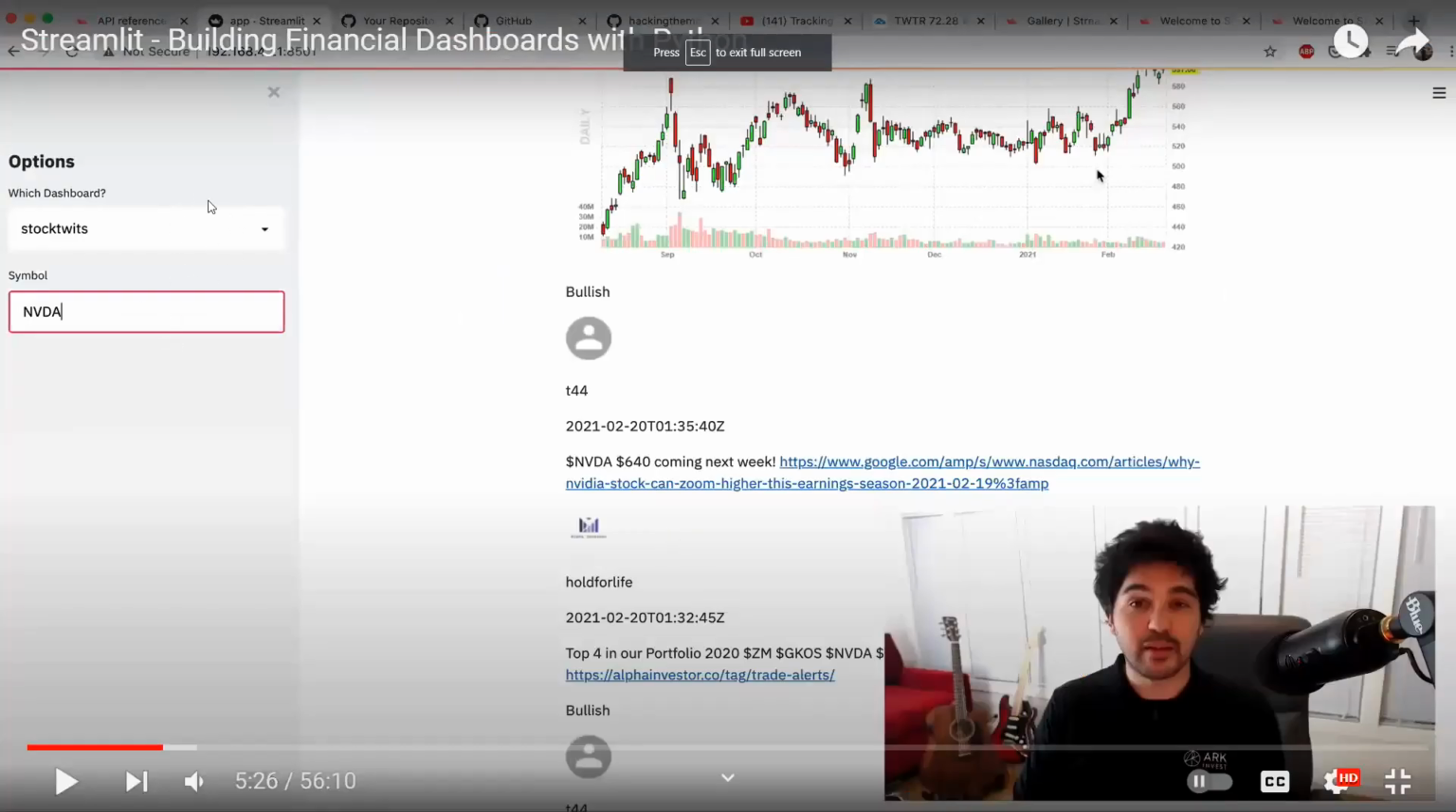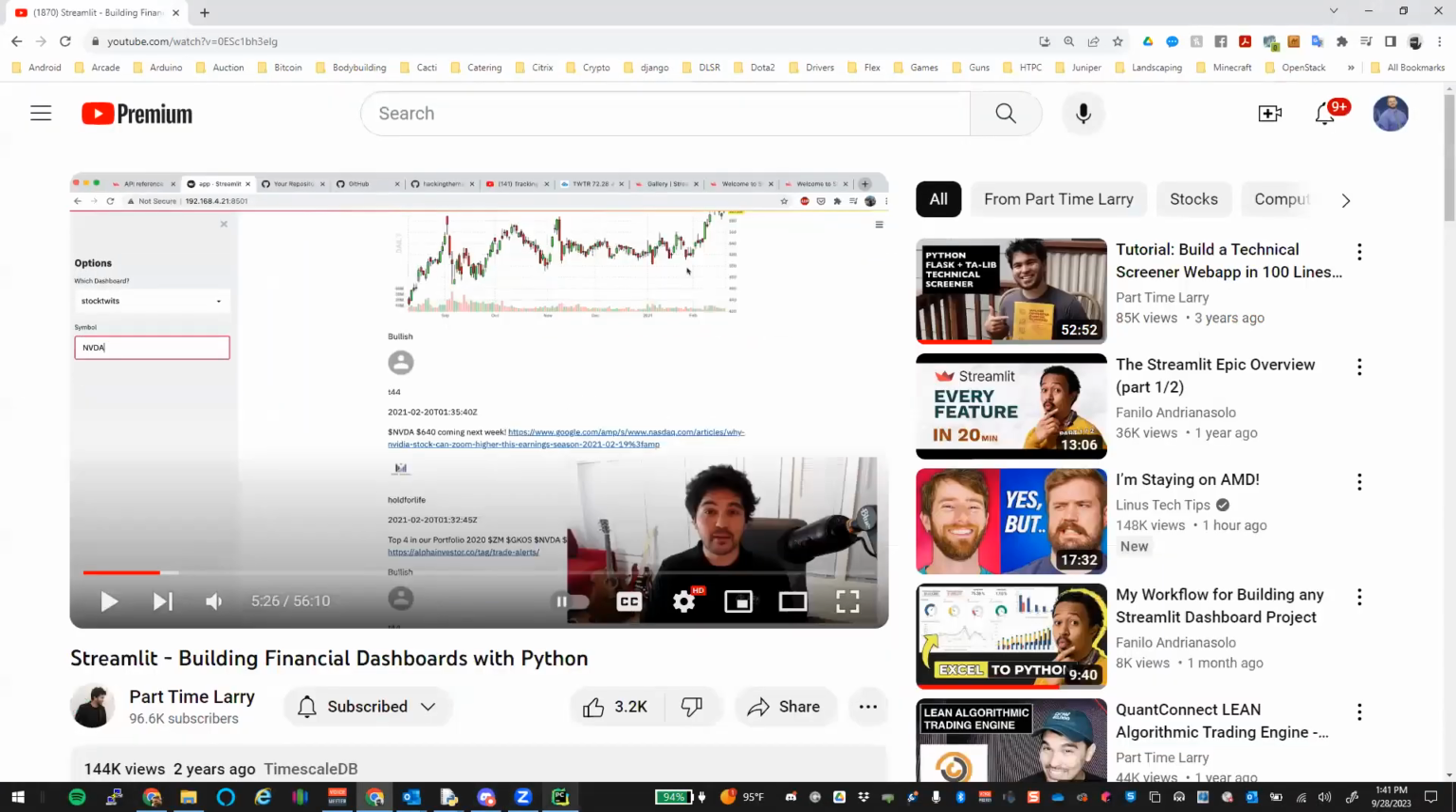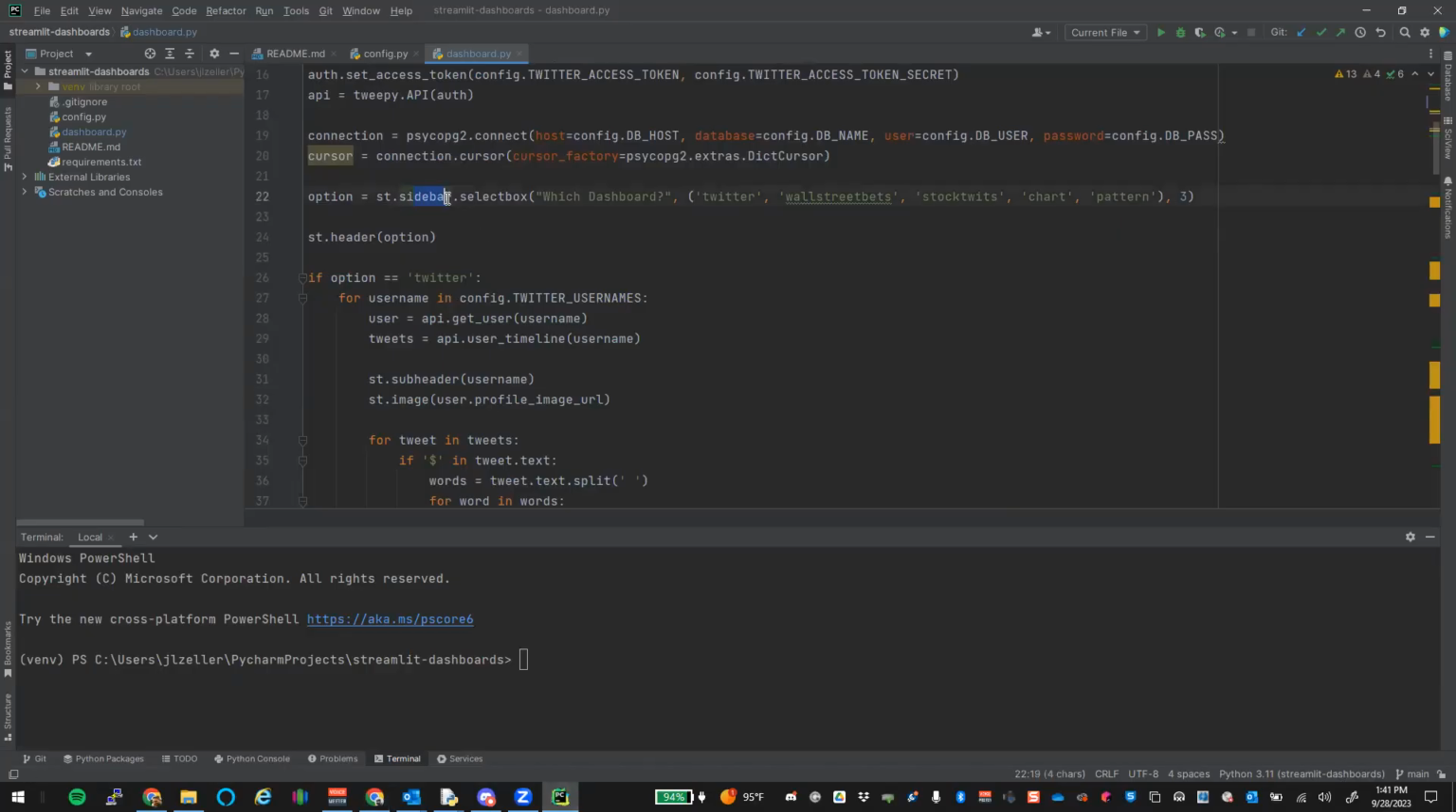This is our sidebar, and you notice this is removable. You could click the X and snap it back over. We want to build this sidebar. And so to build a sidebar, all you have to do is say st.sidebar. It's really, really simple, right?